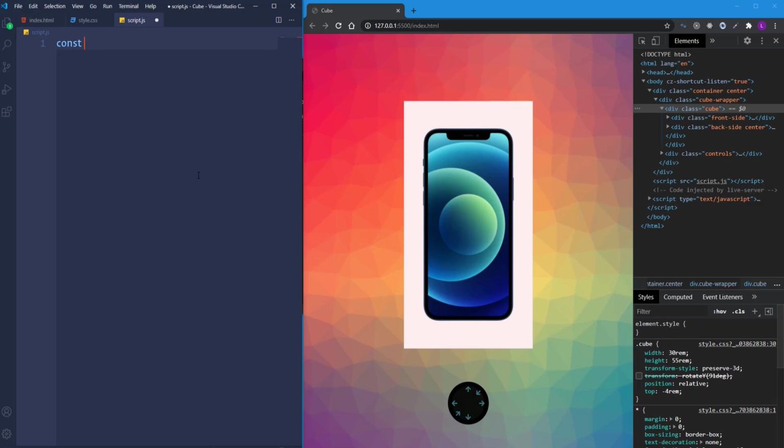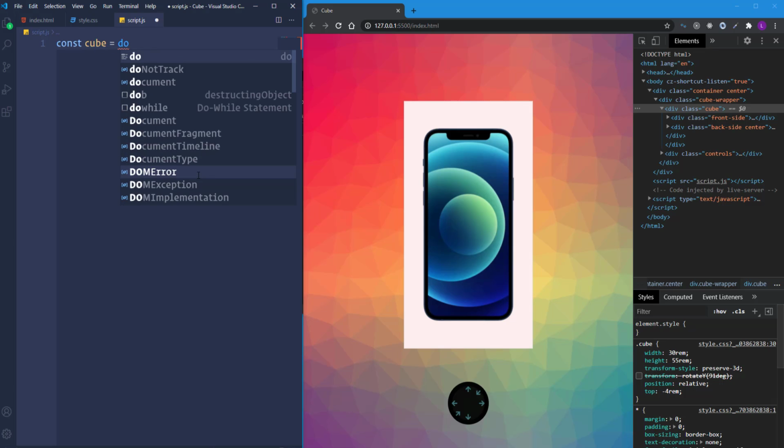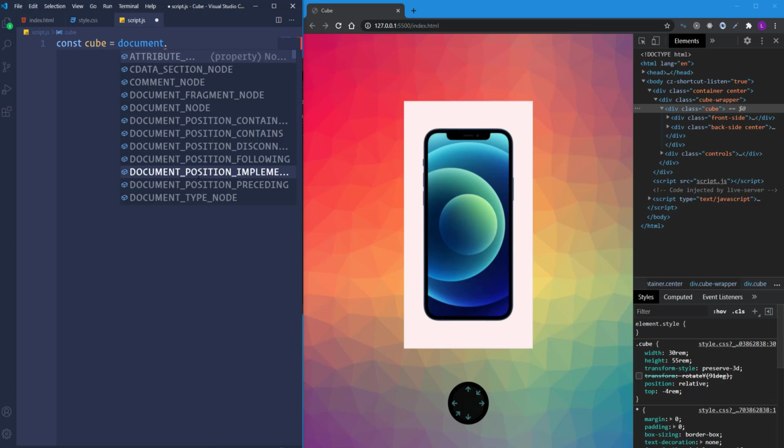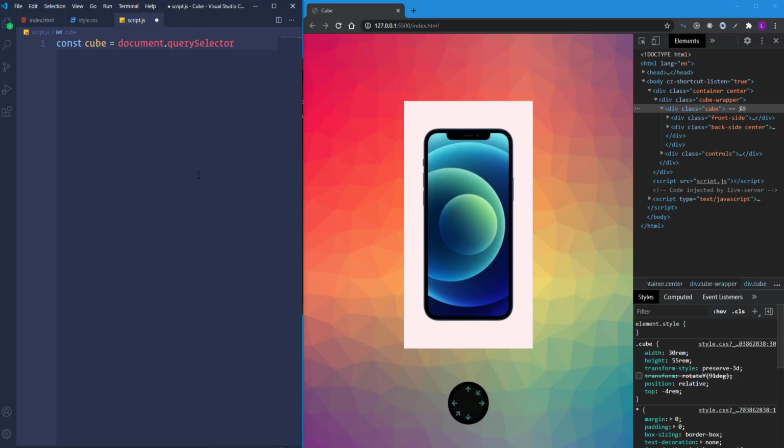I'm going to create a new variable, let's call it cube, and then select the element using the querySelector method. We have to specify the class name inside the parentheses. So we will rotate the cube around the y-axis by 1 degree, and we will rotate it with very little intervals, I mean just 100 milliseconds. So I'm going to create a new function, let's call it playPause.